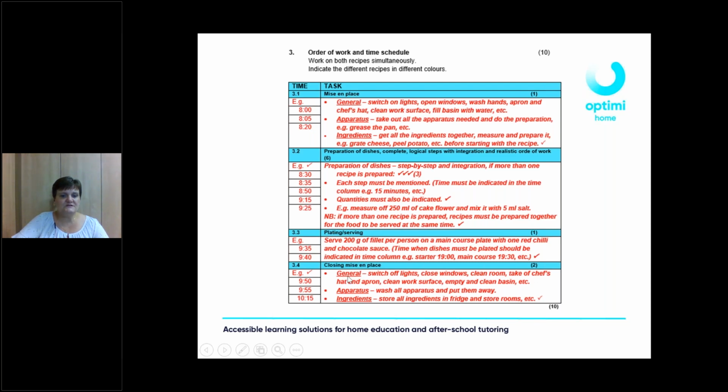And then your closing mise en place, again, general apparatus and ingredients. You must write your time there and also then switch off the lights, wash all the apparatus and put them away, and also store all the ingredients in the fridge and storerooms, etc. So then you have a good work order explained there. So I hope that makes sense for you.